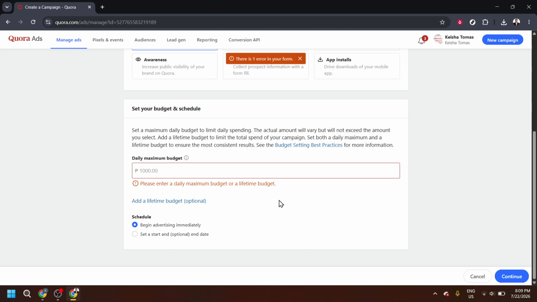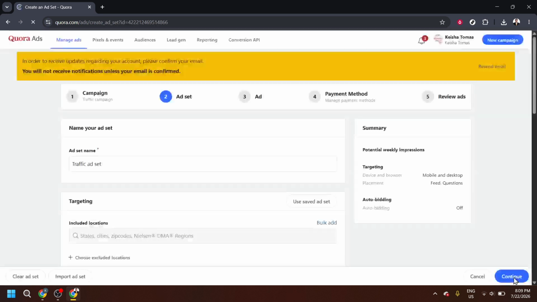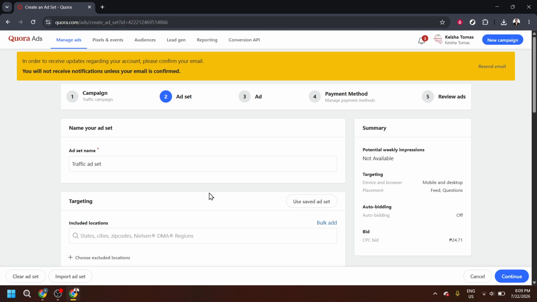After that, set the campaign budget. You'll then type in your daily maximum budget, which helps control your spending and keeps the campaign within your preferred limit. If needed, you can also add a campaign schedule. This is optional, but it's useful if you want your ads to start or end on specific dates. When that section is complete, click Continue.